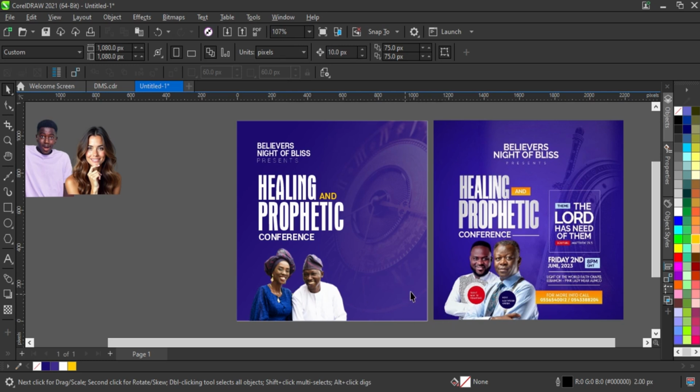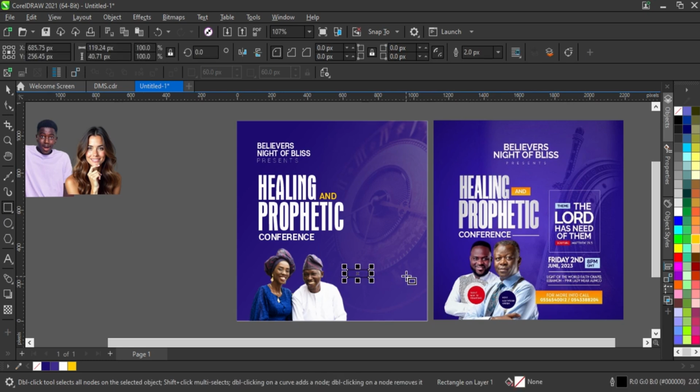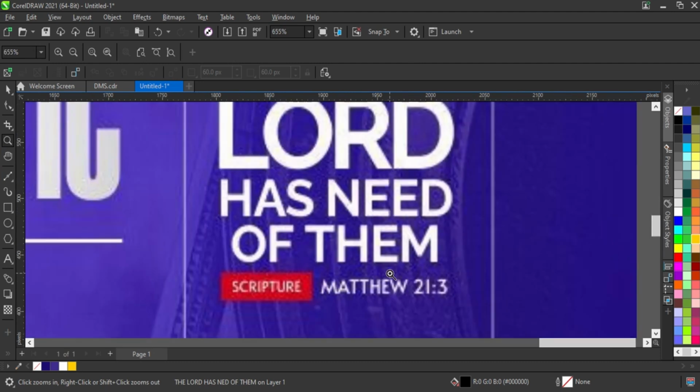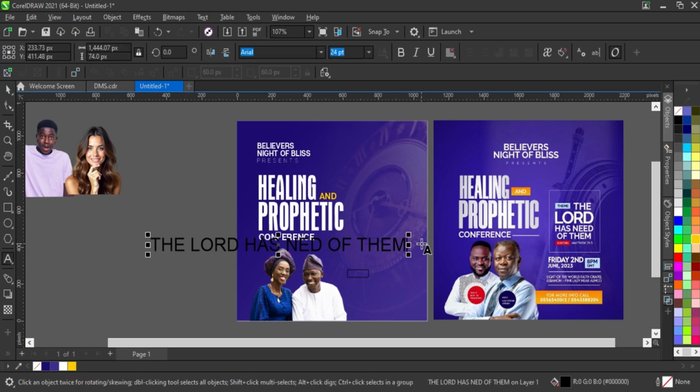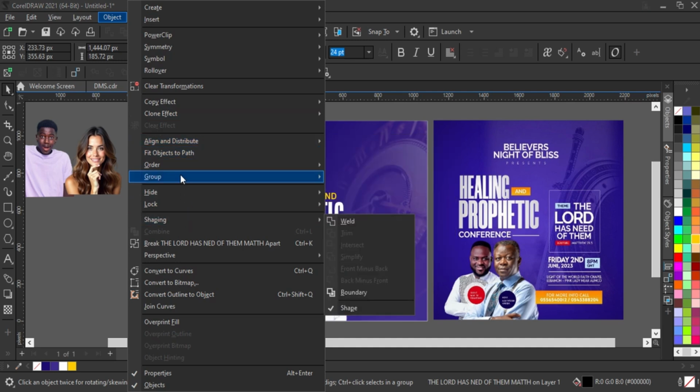So this thing where we have the Lord has need of them, I'm going to write it as one, all caps, the Lord has need of them. The scripture, let's look closely at this, is Matthew 21:3. So I'm just going to put that in the next line, Matthew 21:3. Sorry. Okay, so like I said earlier, we can just separate this. Break text apart properly.